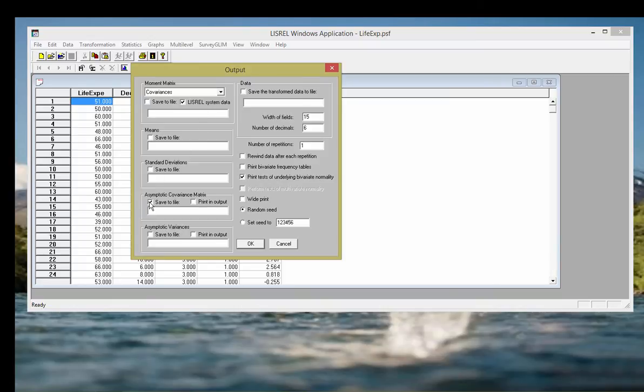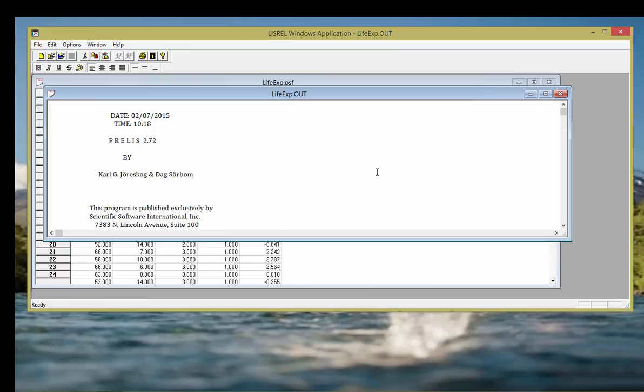And then I'm going to check Save to File, life expectancy asymptotic covariance matrix. That also will be used by Lisrel to create our path diagram and the path coefficients. So then we click on OK, and we get an output.